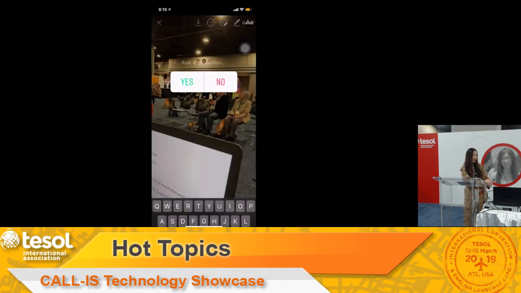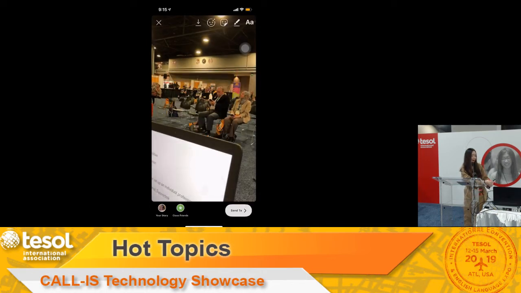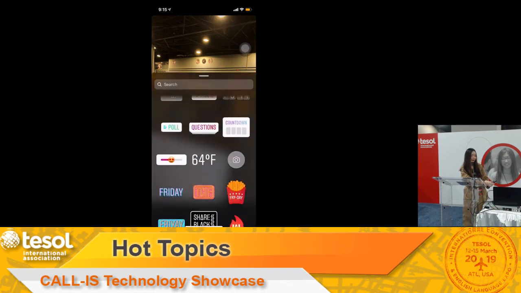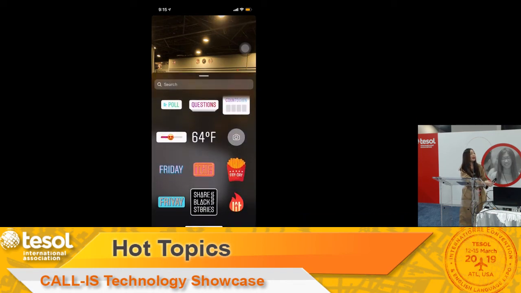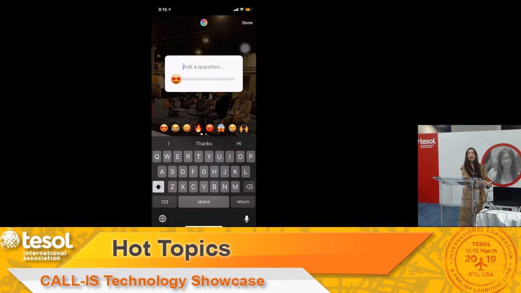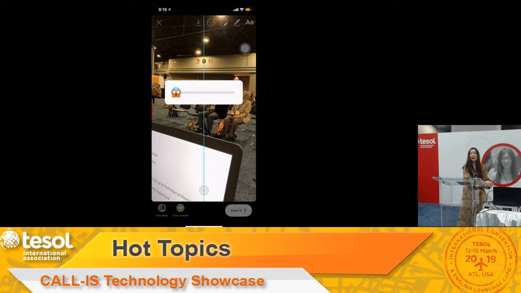And the other one is the scale. Here is the scale function. I can use that to obtain feedback. Also, like, what do you think of today's activity? And students can choose the scale, maybe 30% or 60% or 90%, or I like it, perfect. And students can choose the emojis to represent their feelings. I think this is great for making learning fun.